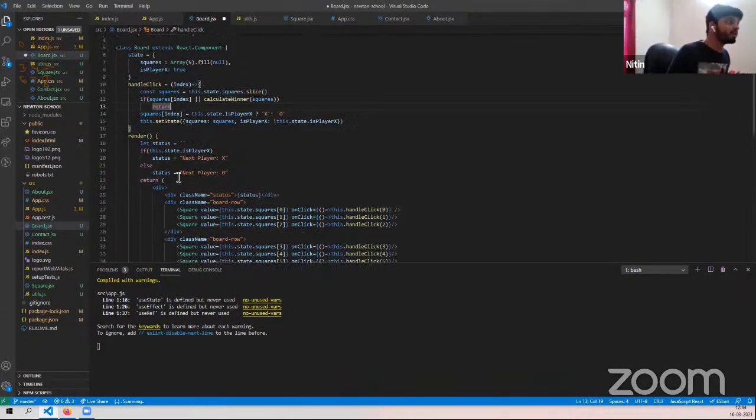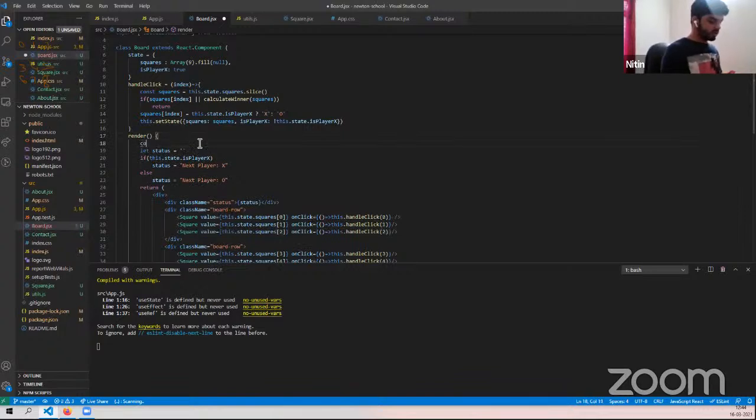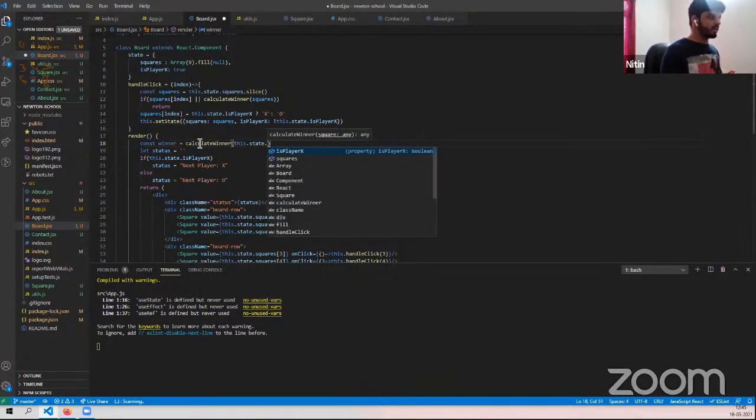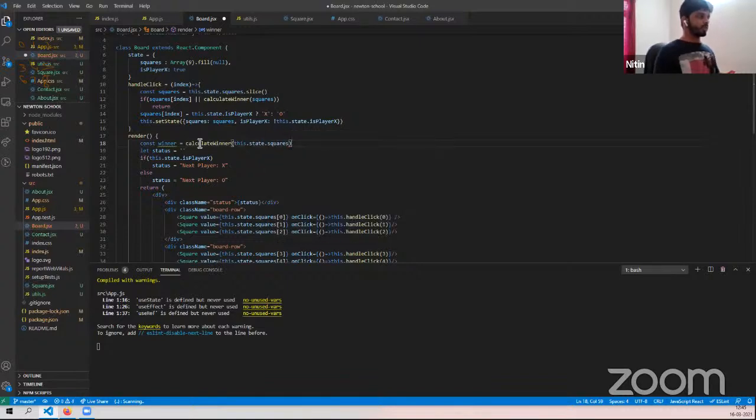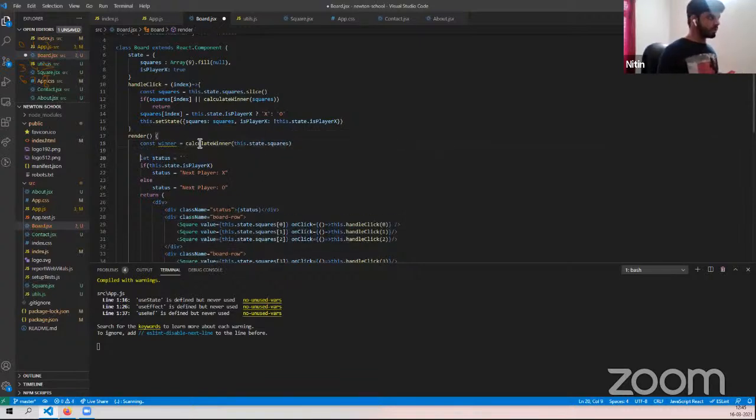Now, for the status we made, we also have to make sure that if somebody wins, we assign that as the winner, to let them know that somebody has won. How could we know who is the winner? We just call the function calculateWinner and pass the value of this.state.squares. So this will return a winner.